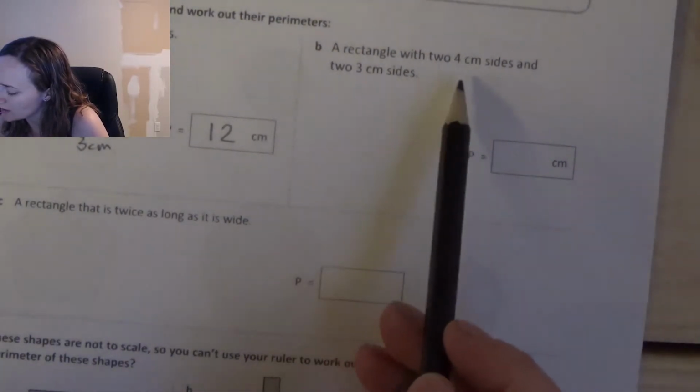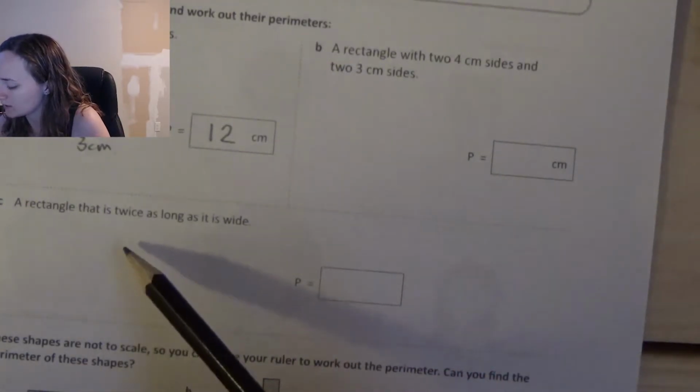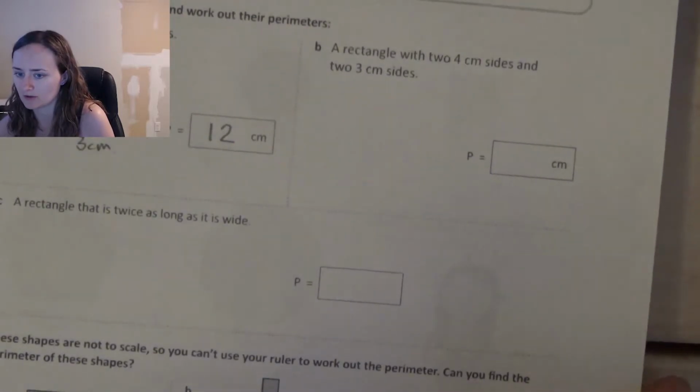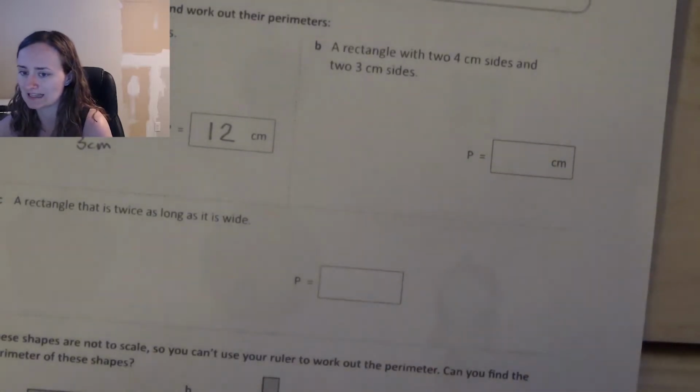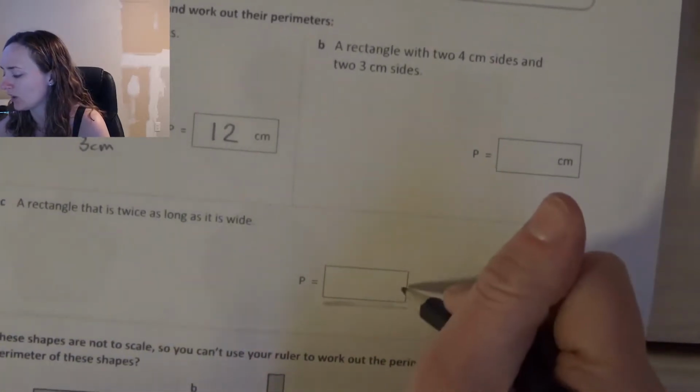Here you can do a rectangle with 2 4-centimeter sides and 2 3-centimeter sides. A rectangle that is twice as long as it is wide. So you can figure out the lengths for that one, but make sure that the long one, this side, is twice as long as this side here. All right, on to number 2 here.